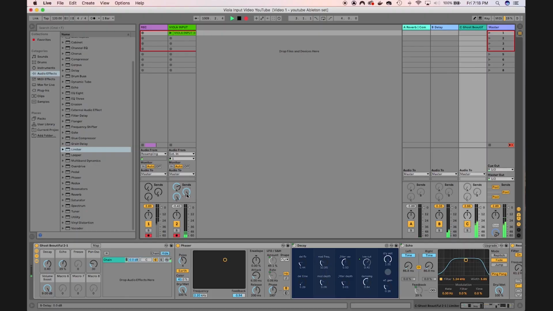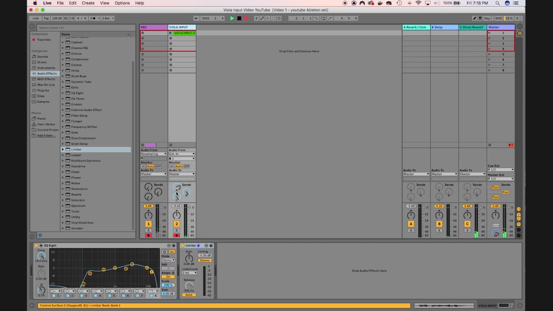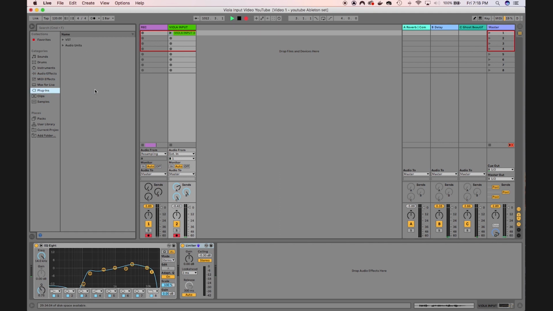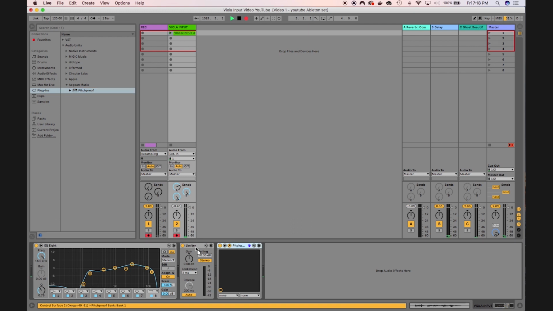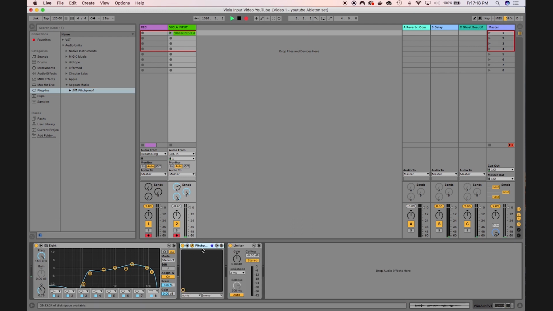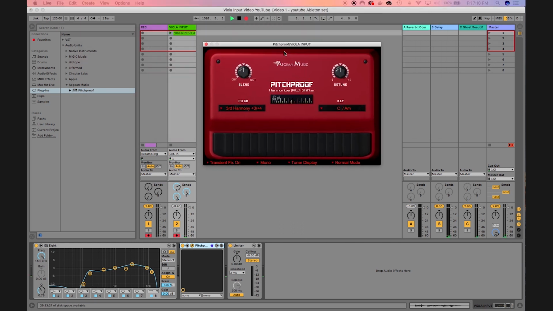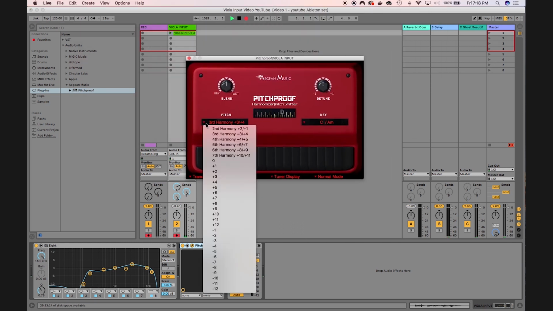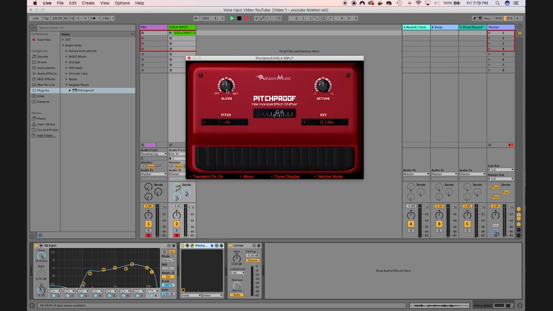How about this? Since I have this great plugin that has the option of doing an octave down. It's called Pitch Proof. You want to always put this inside of the limiter here. It is actually free. Here it is. And we want to select for pitch here. We want to do octave down. I'm going to leave it 50-50, leave some of my dry sound.